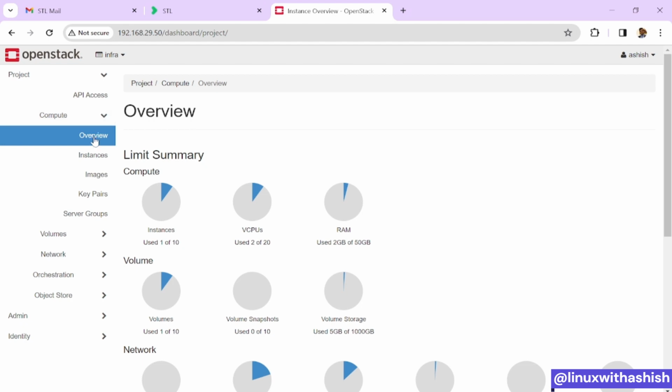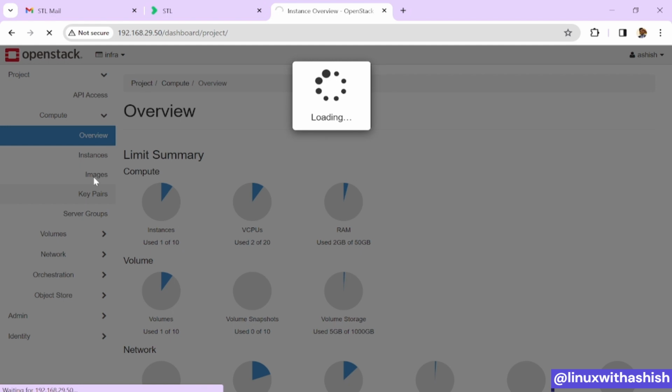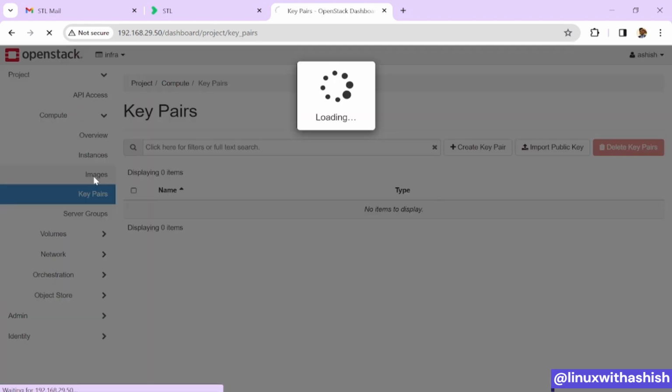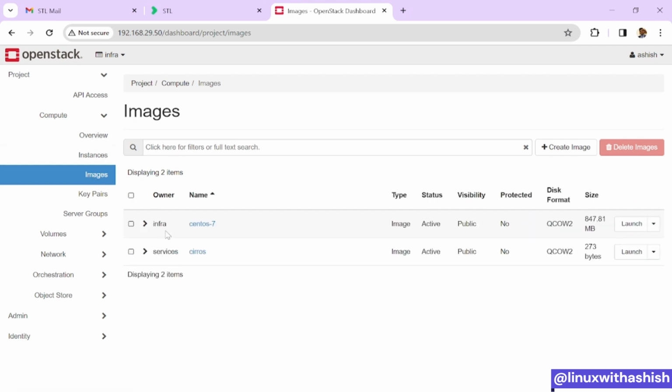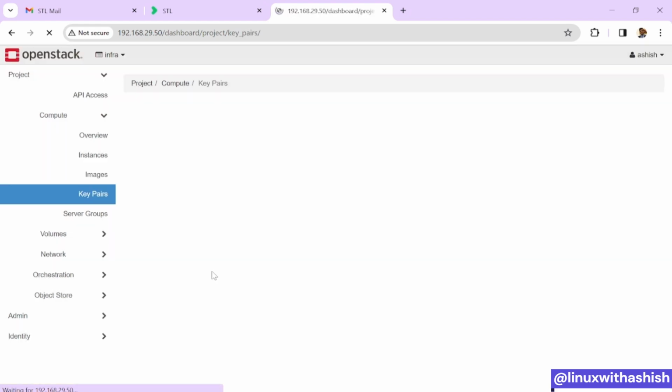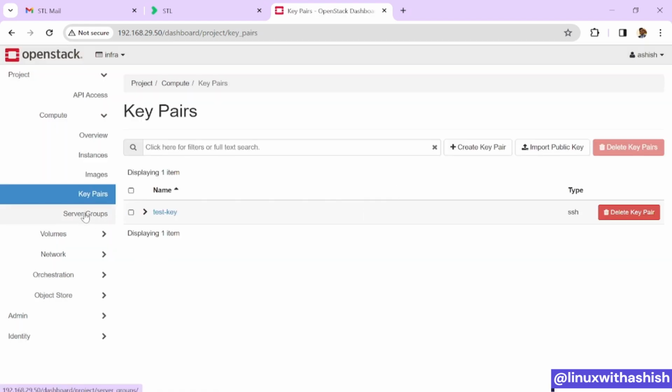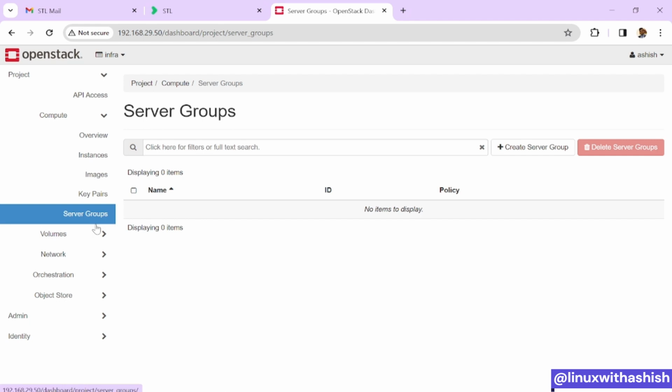Everything you can check, like what images are created, and what key pair is created. Then you see the image sent to us, and for the key pair you can check what is created inside it, and then the test key. Then the server group is not created anything.